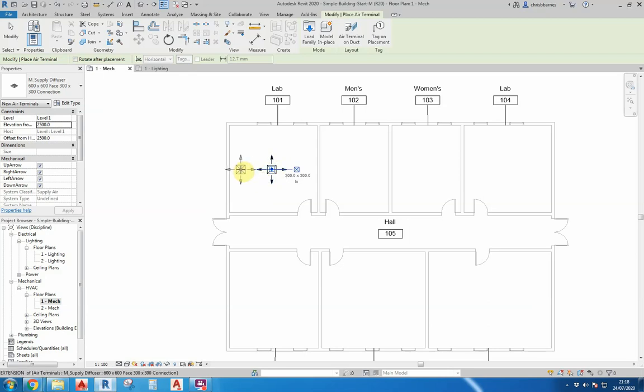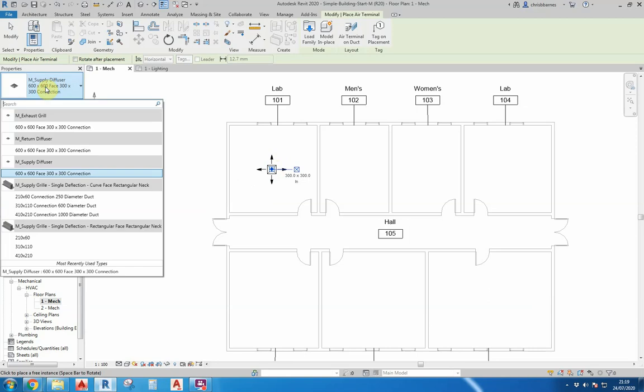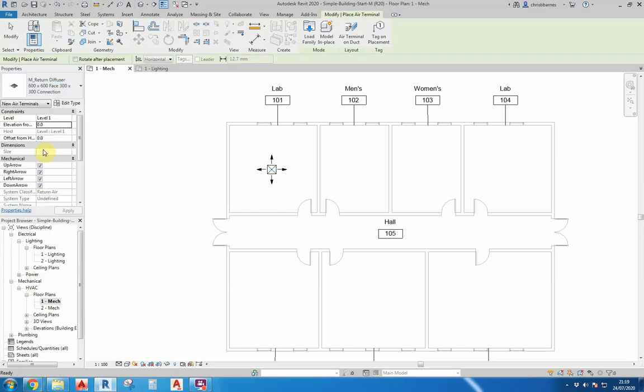Now without exiting this, what we want to do is we want to go over to the properties and change this to, as you can see, that was a supply diffuser. We want to change this to a return diffuser. 600 by 600 and 300 connection. So it's exactly the same except this is a return.